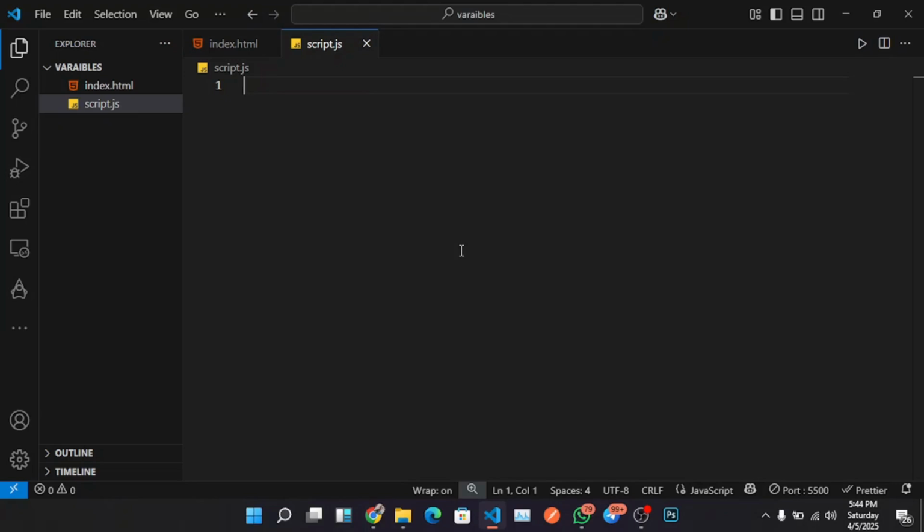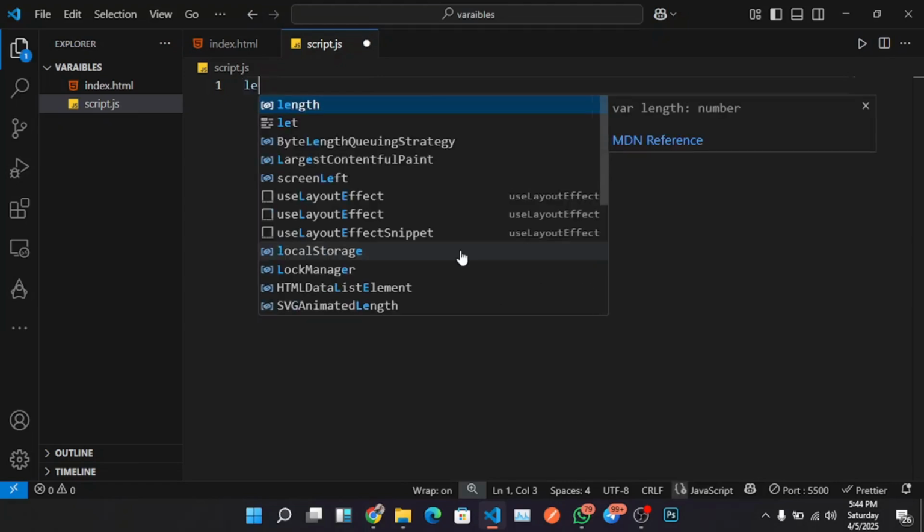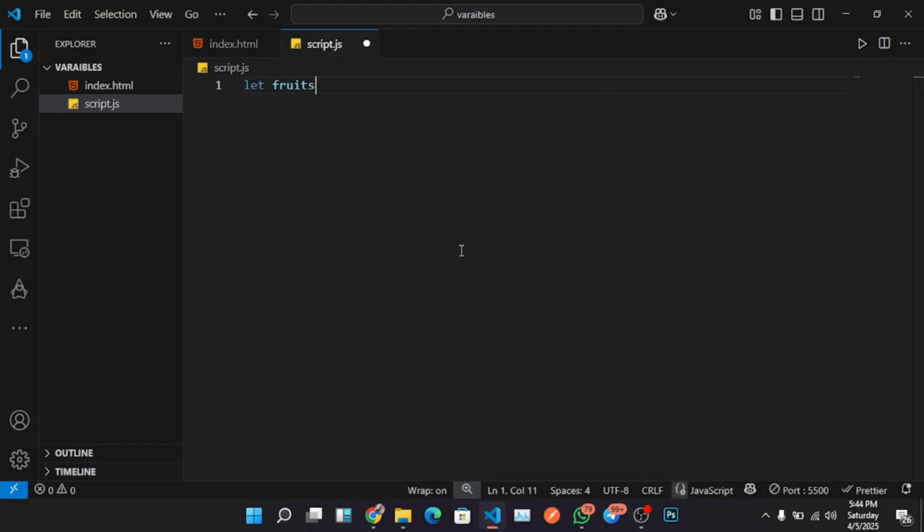An array is a special variable that holds multiple values in one place. For example, we have let fruits equal to, and we have mango, banana, and we also have orange. This is what we call an array, and this is an array of fruits.